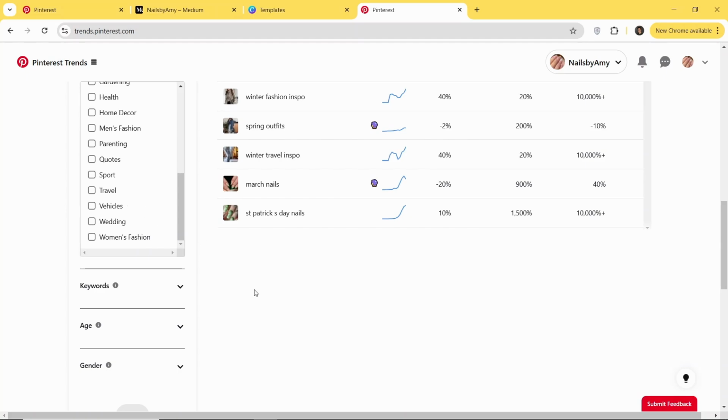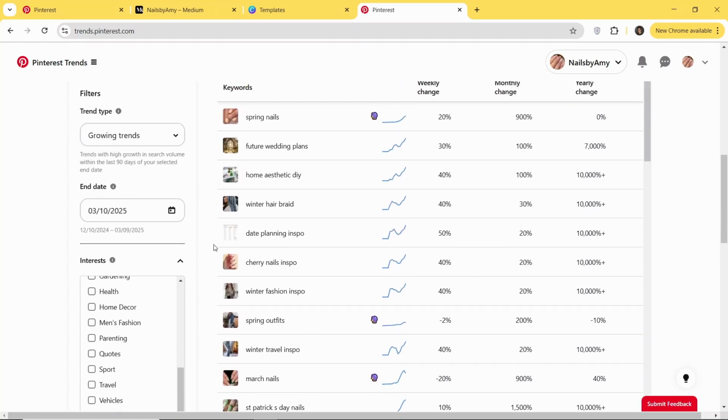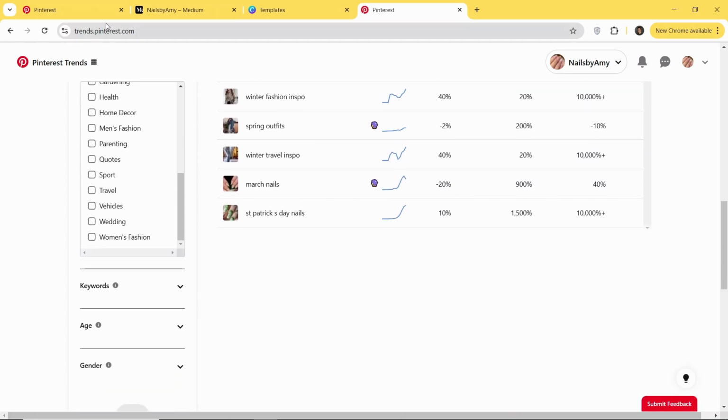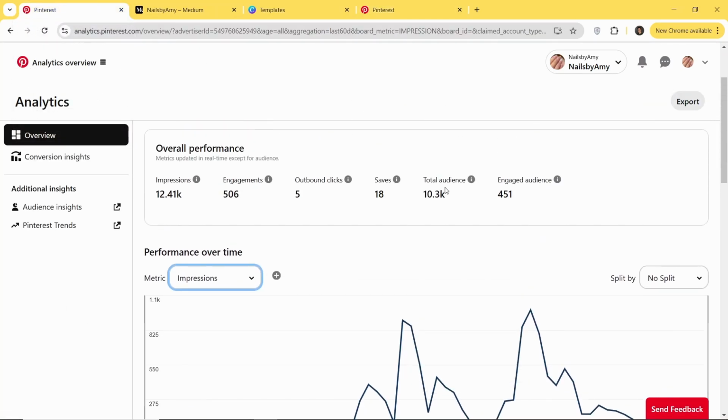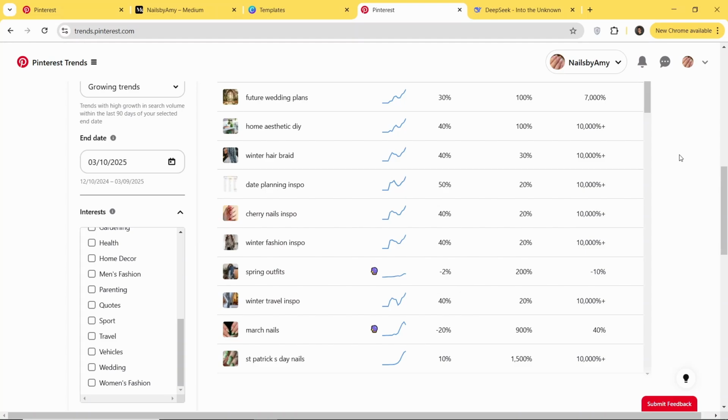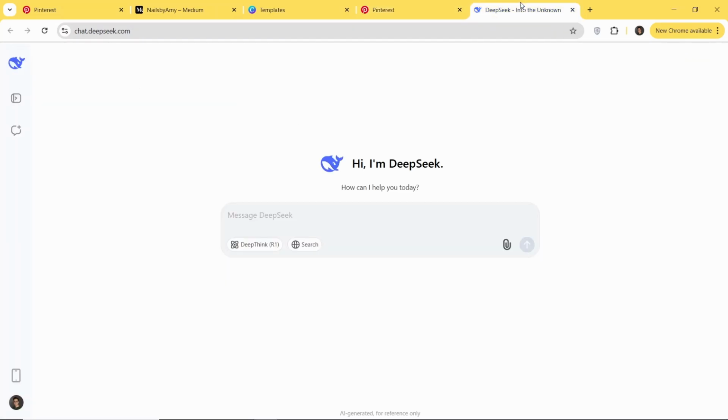Probably not a lot of women are interested in vehicles, and not a lot of women are searching for, for example, vehicles on Pinterest. So try to avoid these kinds of niches. And if you still don't have any idea what niche to choose, you can go to DeepSeek. This is an AI software. It's kind of similar to ChatGPT, but in some ways better.